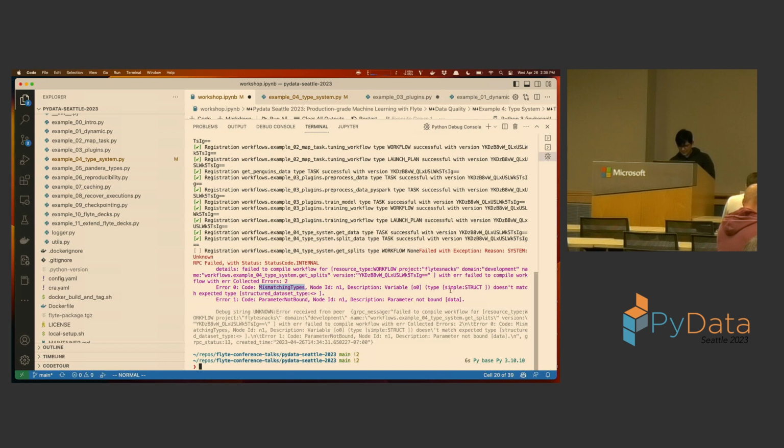We expect that you'd be giving us a structured data set type, but you're giving us a struct, which in Flyte's type system is how we represent dictionaries. These types don't match, so you are not allowed to even register this change. Think of having this kind of change going through a CI process, where right there you get feedback that the change you're trying to make doesn't really work here.